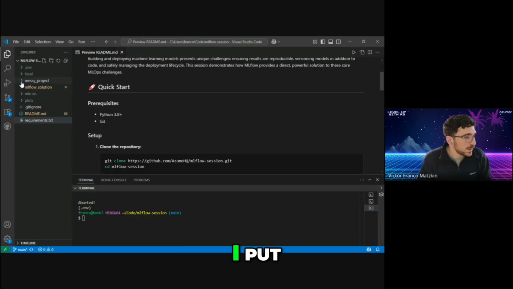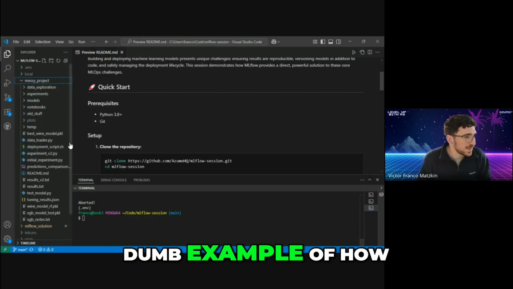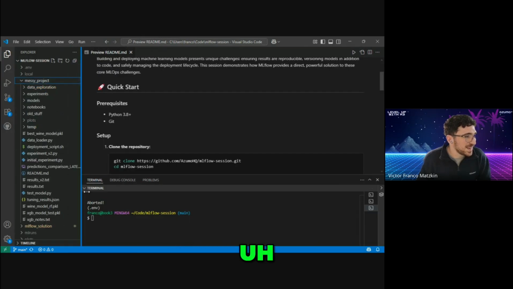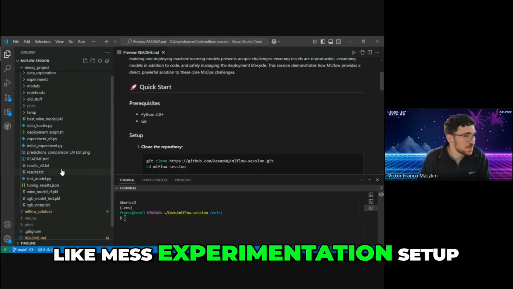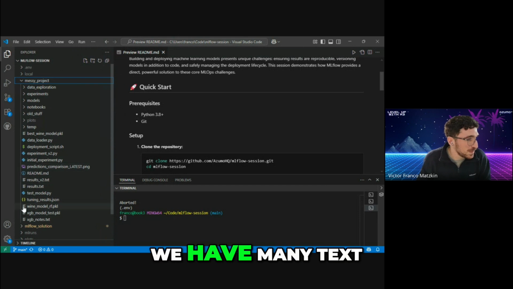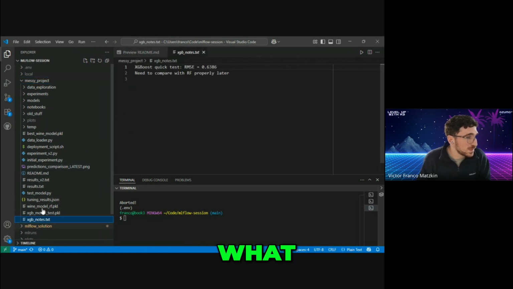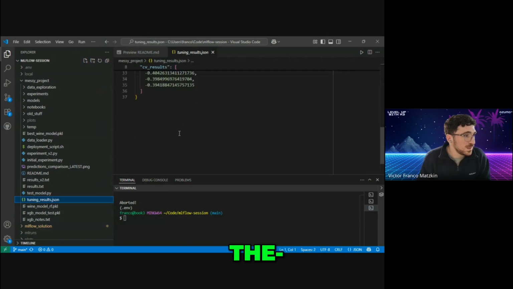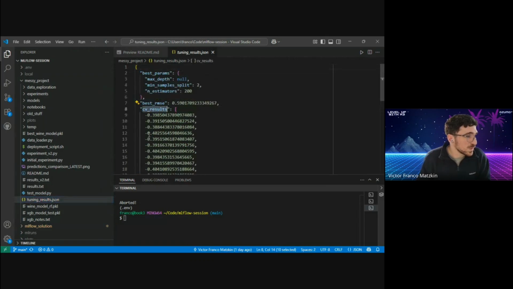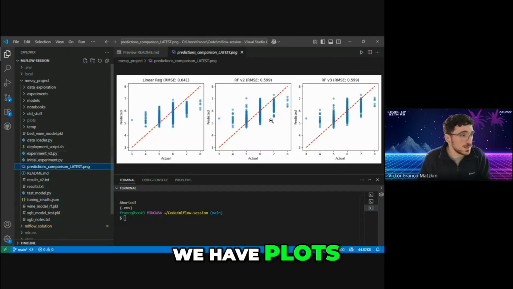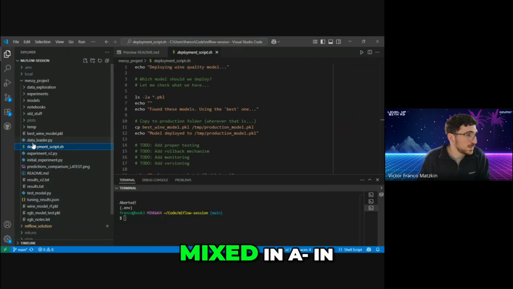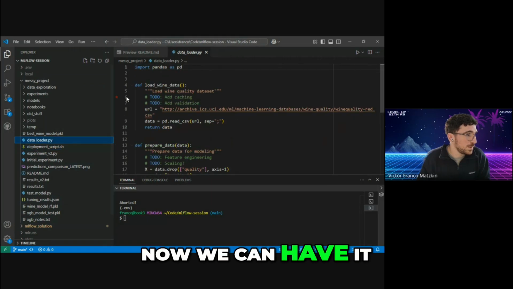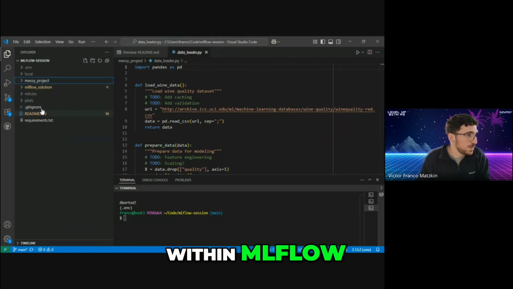Here in this repo, I put a very dumb example of what a messy experimentation setup looks like. We have many text files. We don't know what the result is, the pickle files, the metrics, cross-validation metrics. We have plots. Well, what we had before mixed in a folder, now we can have within MLflow.